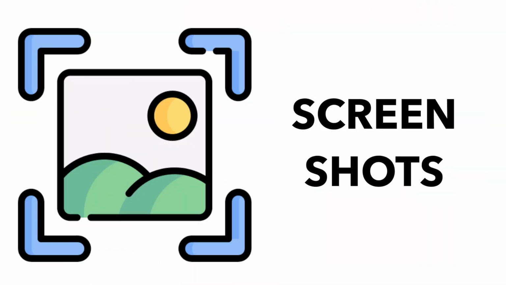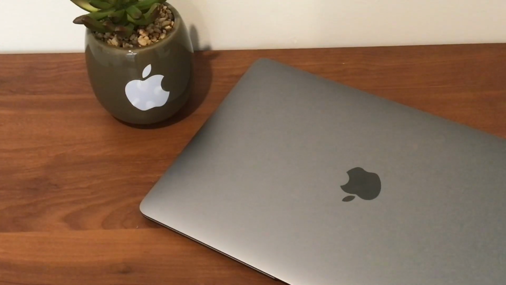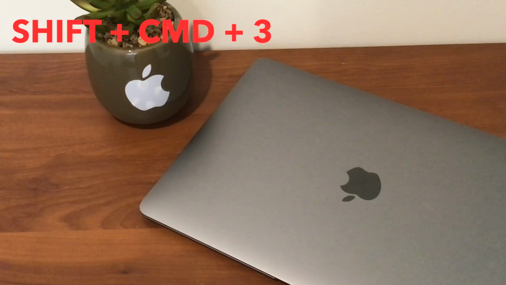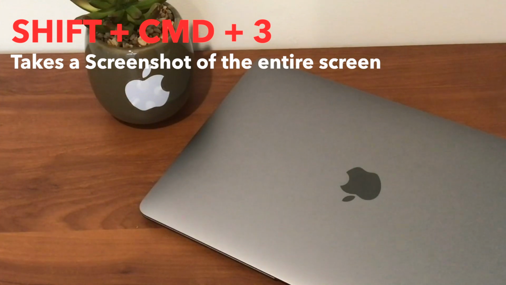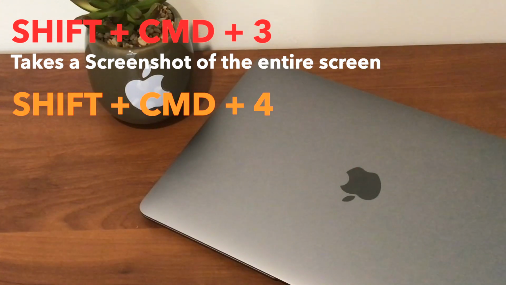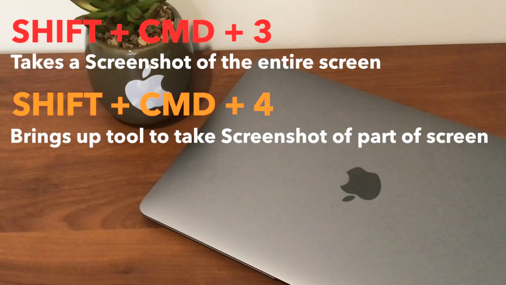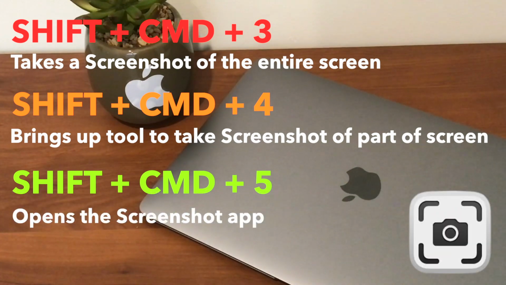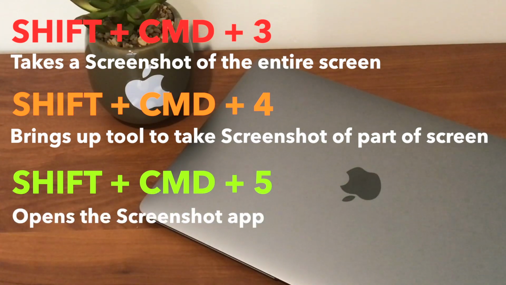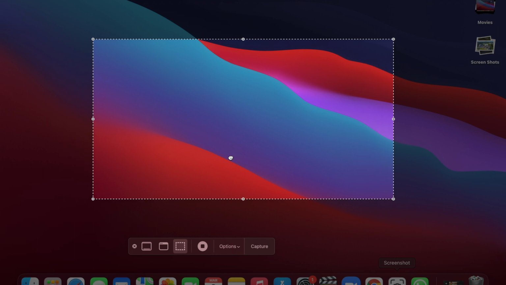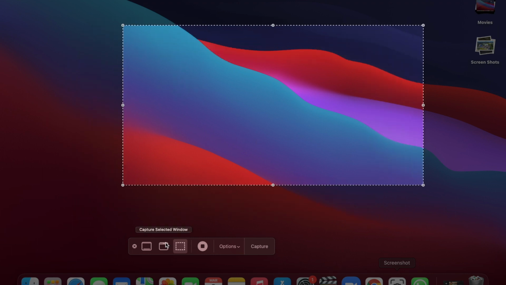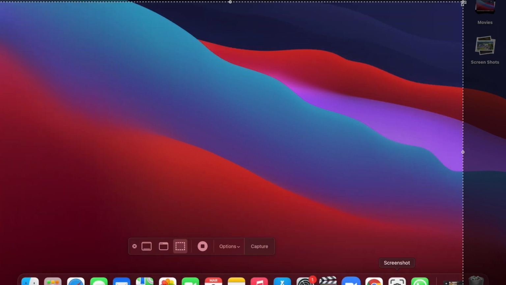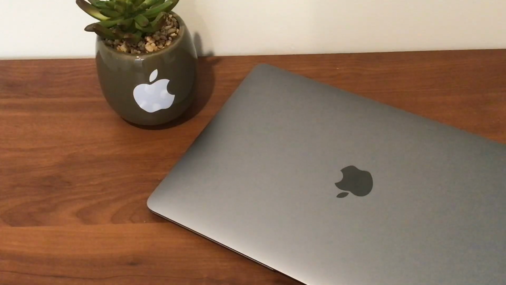The third tip relates to screenshots. On a Mac, there are 3 different screenshot keyboard shortcuts you can use. The first one, Shift-Command-3, takes a screenshot of the entire screen. Shift-Command-4 brings up a little tool which lets you take a screenshot of part of the screen. And Shift-Command-5 opens the screenshot app. You can actually add it to your dock like I have done. You can screenshot and screen record in different formats and sizes and also change settings for screenshots and the sort. Pretty cool.